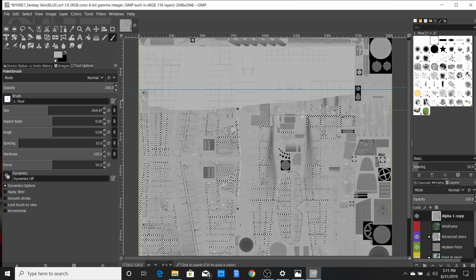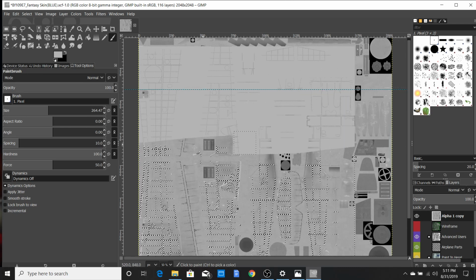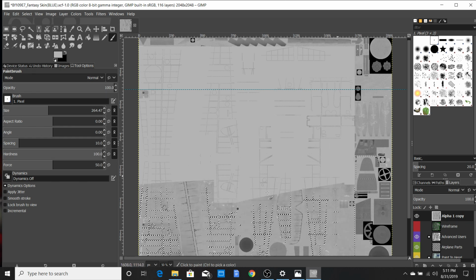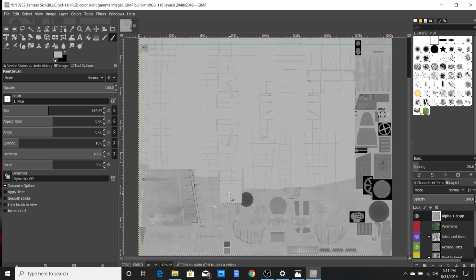Now, I will mention with 4K images, it tends to stutter because of the amount of stuff you selected. But here, I'm not really worried about that. I just want to show you what I'm doing.